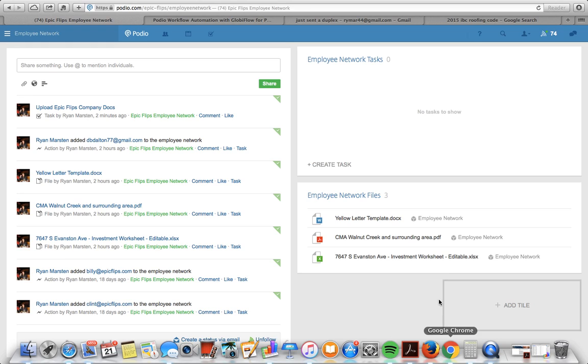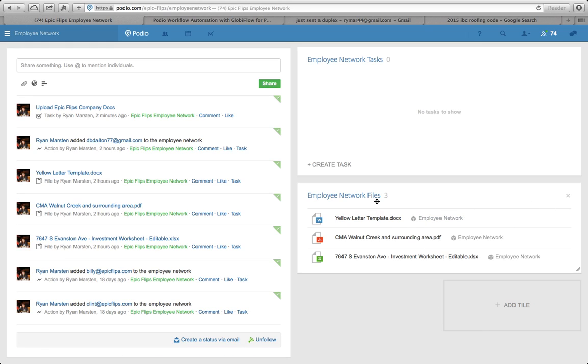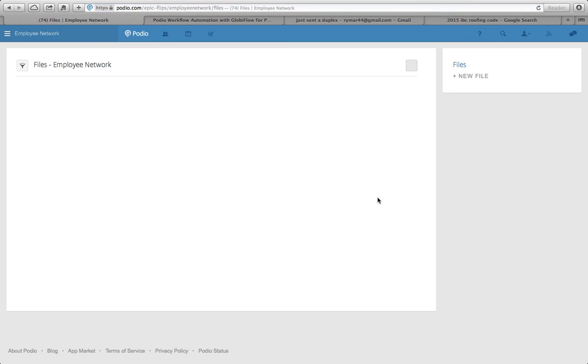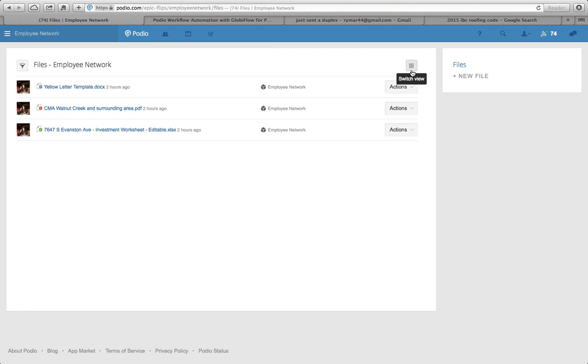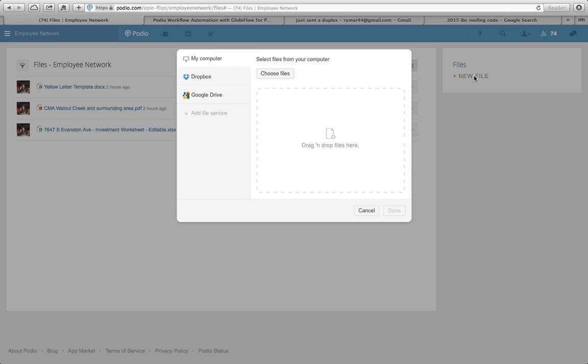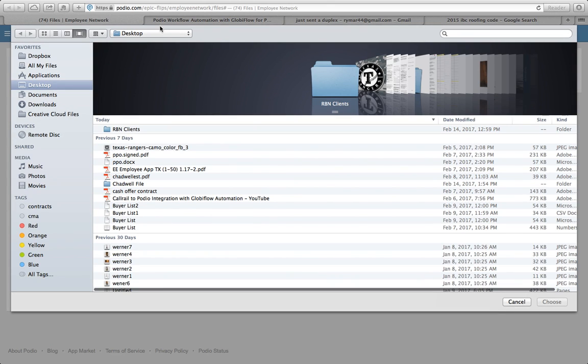So, in order to do that, it's pretty quick, pretty simple. Come down here, employee network files. We don't really want to switch the view, but we want to add a new one. So I know Billy tried to email me some stuff last week. For whatever reason, it never came through. So if you got them on your desktop, Dropbox, Google Drive, wherever, you can just grab them here.